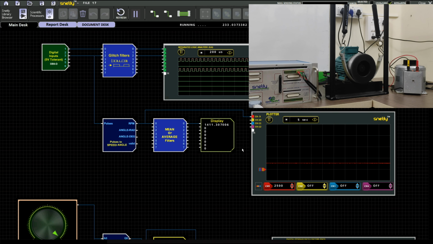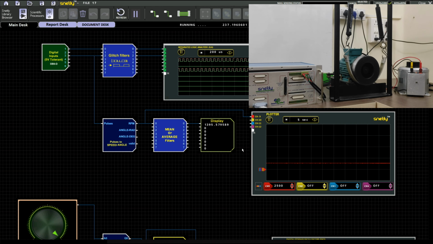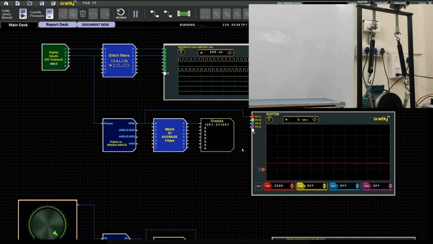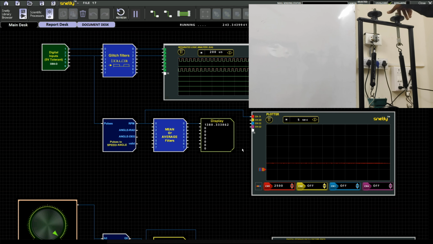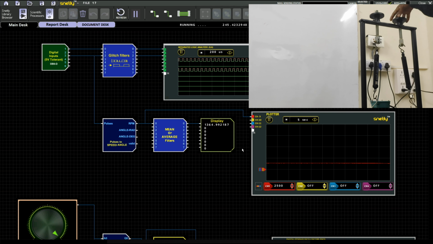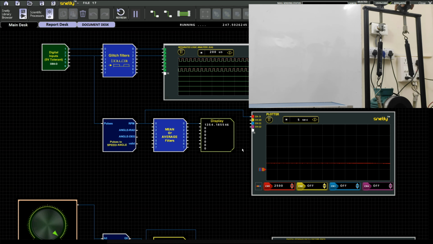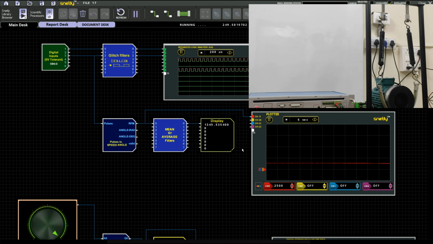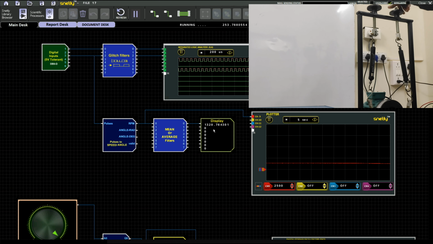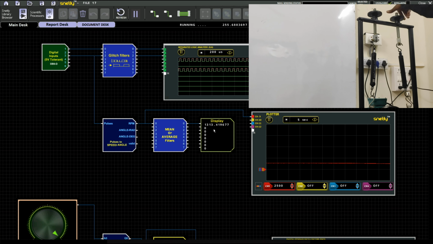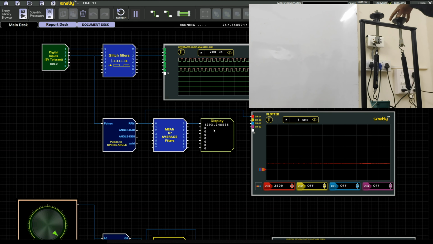In open loop condition, we need to apply the load up to the maximum rated of the motor. Here the maximum rated is 1 ampere for the motor. By applying the load, the speed of the motor gradually decreases in open loop cases, which you can observe in the display value. By applying load to the motor, the RPM slowly decreases.